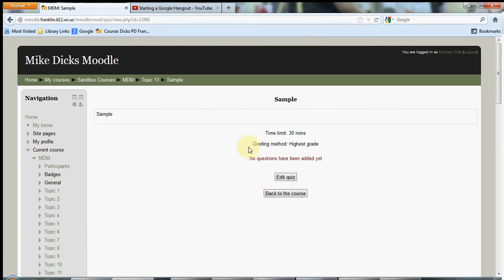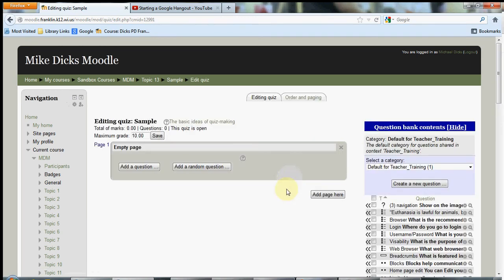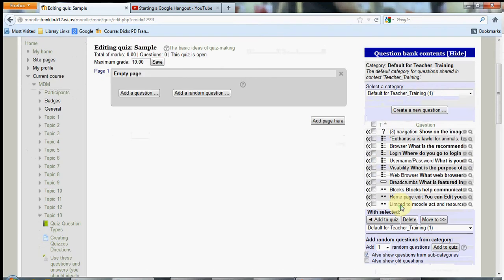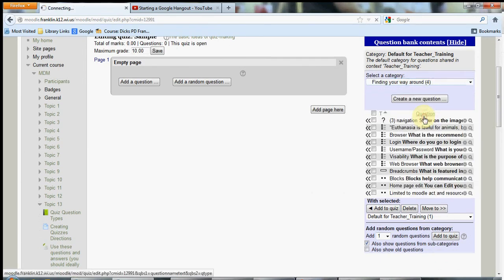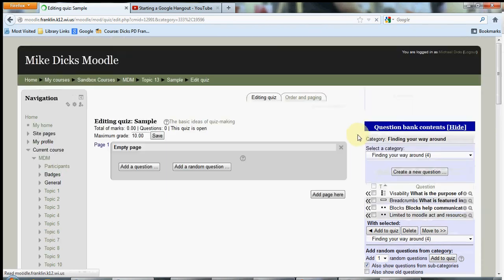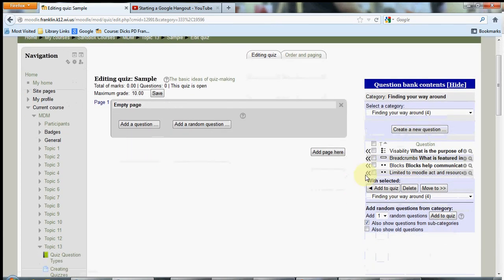Once the quiz pops up, you're now able to add questions to the quiz. So if we click Edit Quiz, we can now add our questions. The questions can be added from your quiz categories that you've previously set up, and you can add them by selecting the quiz questions, and click Add to Quiz.